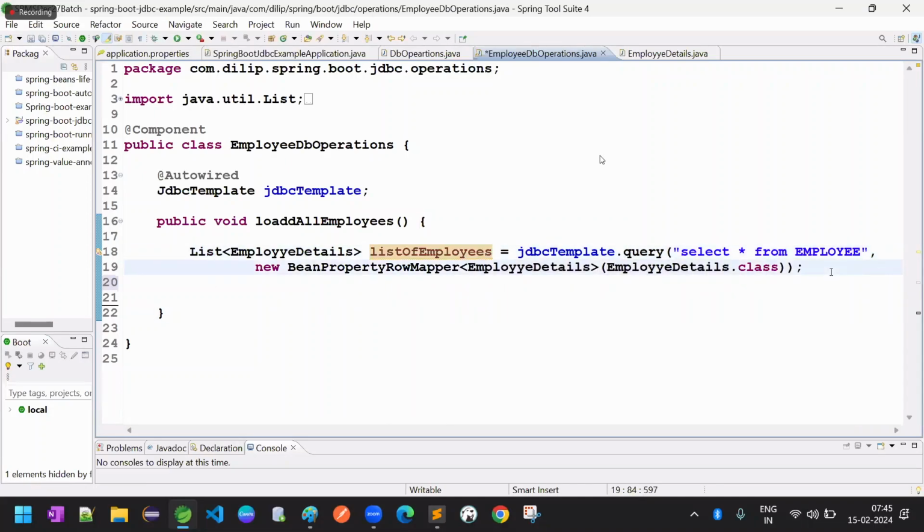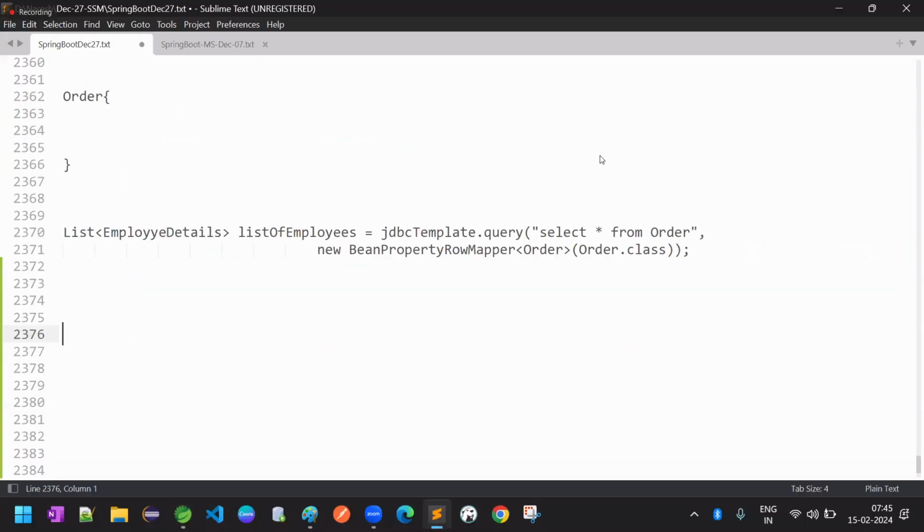Did you try this example at least? Did you create your own POJO class based on your table? So this is one thing. I will give you one small assignment. I think it's there in the material also. You just try it on your own. It's not a big deal.